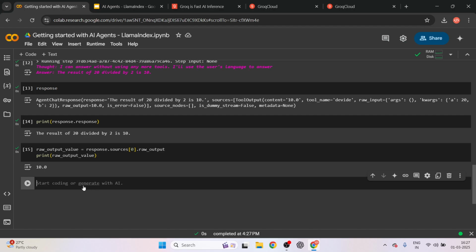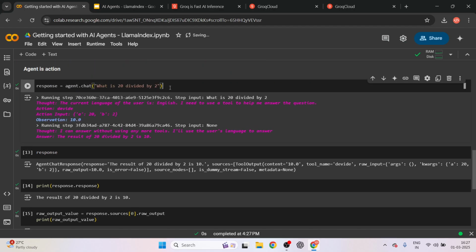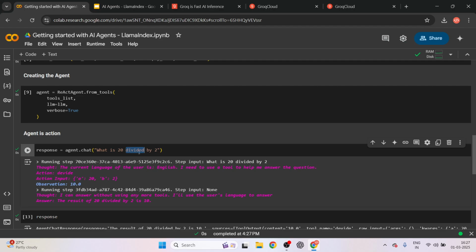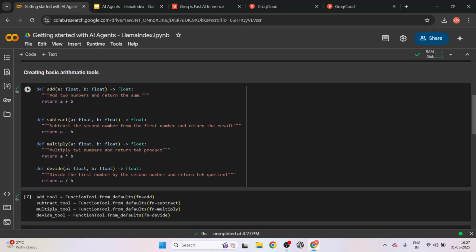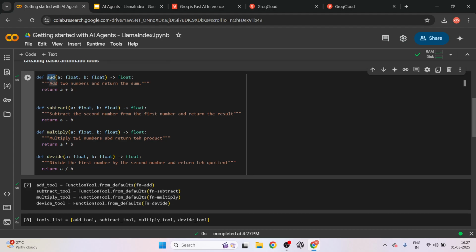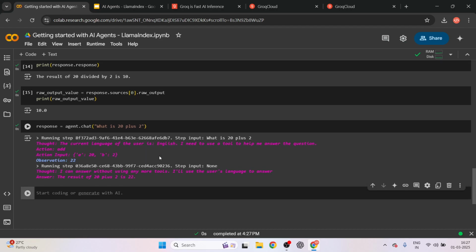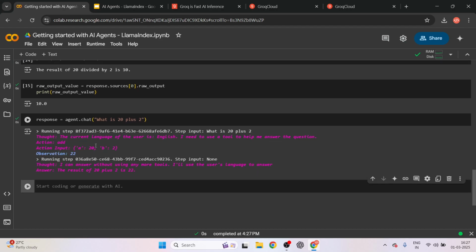Similarly, we can say response is equal to agent.chat, what is, let's say, 20. You can also not say add, you can also say plus 2. Previously we used the word divide, which is the same exact tool name as the function that we have provided. So instead of saying 20 added to 2, I'm just going to say 20 plus 2. So the model will be able to capture that as well. It says language English, the same thing, and it says that I can answer without any more tools. I'll use the language. So the result of 20 plus 2 is 22.